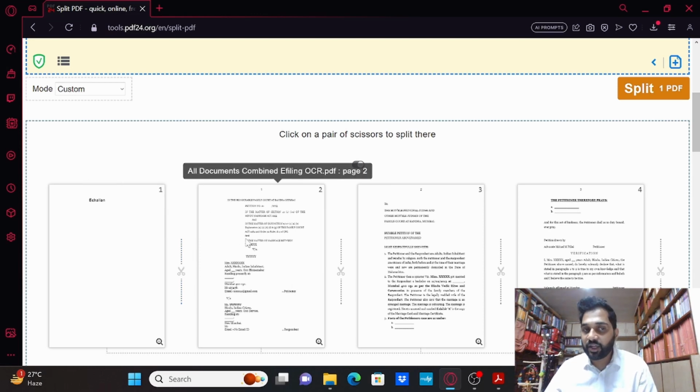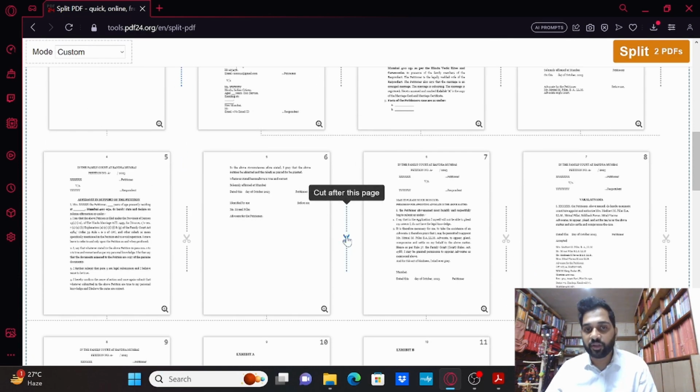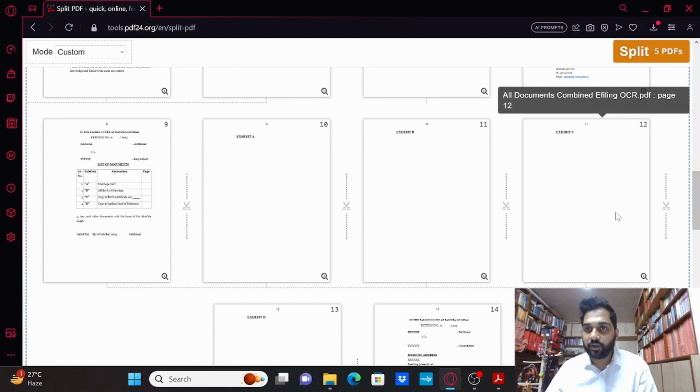So I need the e-challan separately, so I cropped it. Then I require the petition as well as supporting affidavit. It starts from here, the supporting affidavit ends over here. I use the scissors icon, I clicked it over here. Then I need this one single page separately, which is the permission application. I clicked it over here. Then again I require the wakalatnama separately. I click over here. Then I require the entire list of documents, page number 8 to page number 11.